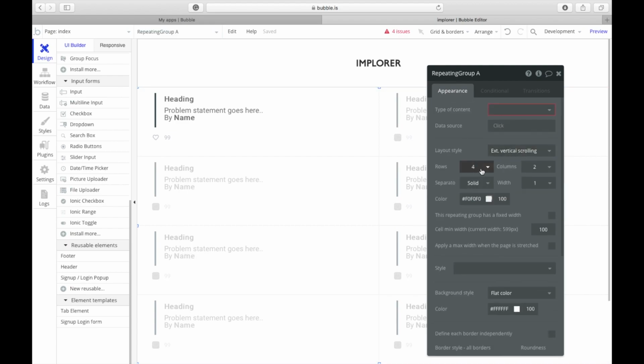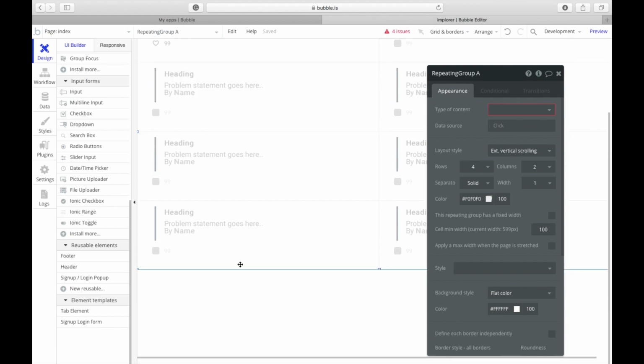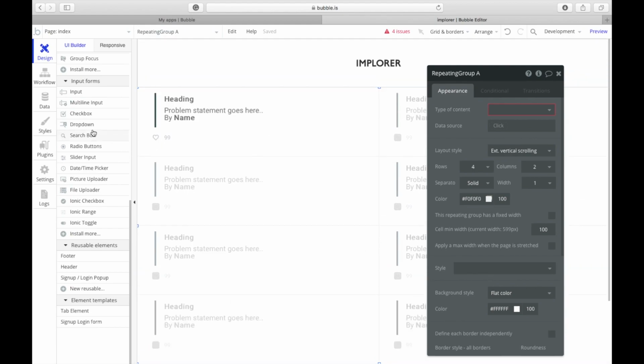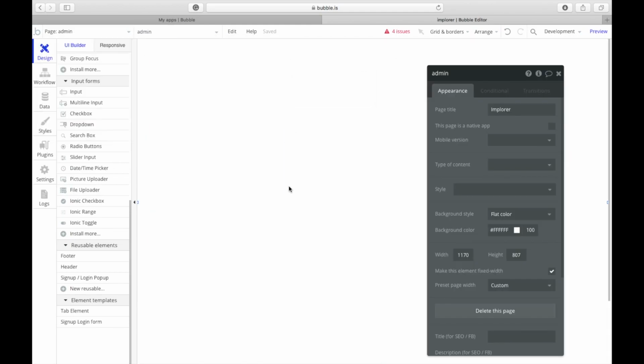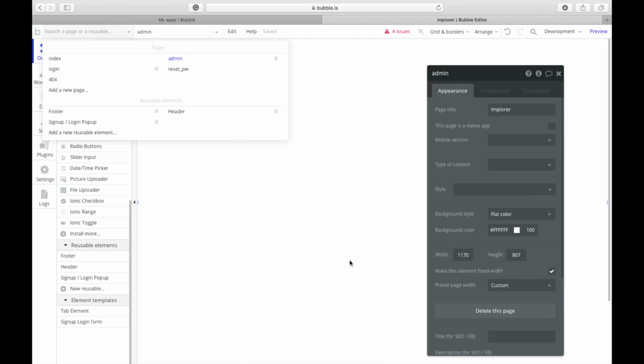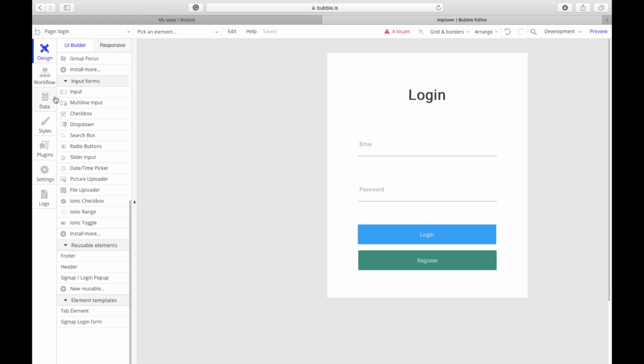Extend vertical scrolling is on. I have four rows and two columns, which means it's not restricted to just this much of view. It can just scroll down and down. Okay. I also have another page called admin, which is literally empty. This is the most important part of this tutorial, so I thought I would build this with you guys. And then you have a very standard login and register.